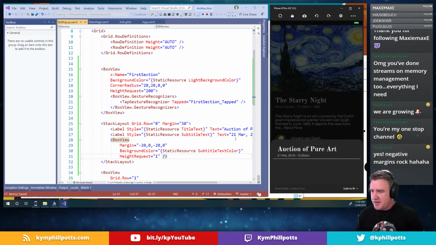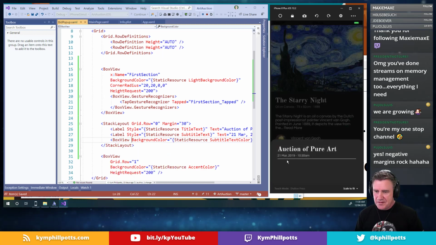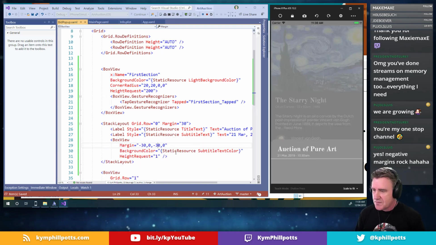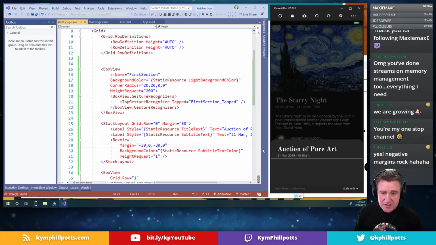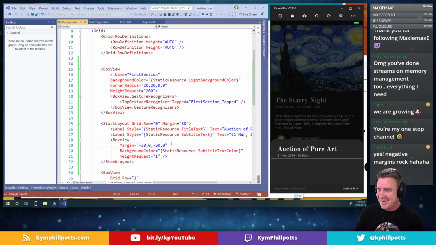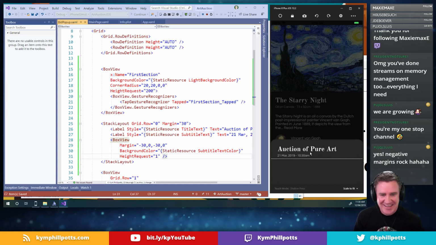But then the problem is this brings this in as well. So yeah, I stuck a negative margin in. Probably somebody from the Xamarin.Forms team would yell at me because of all of the extra layout calculations it needs to do. I don't know. Anyway, there we go. We'll go with it.